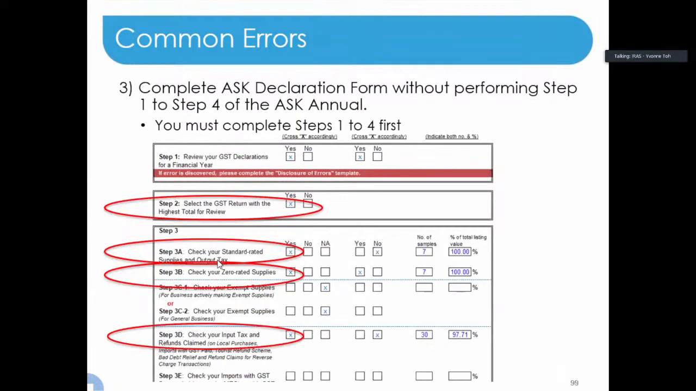Some companies, when they perform the ASK annual review, will immediately jump into completing the ASK declaration form without performing step 1 to step 4 of the review. So when they submit this declaration form to us and we go through it, we notice that this part of the declaration form is left empty.